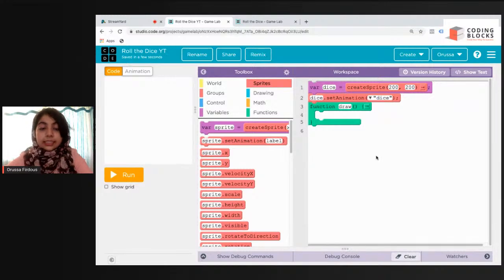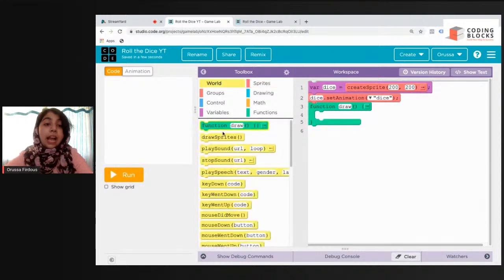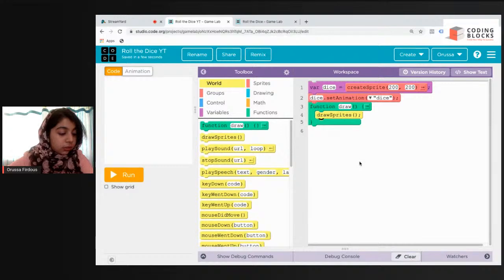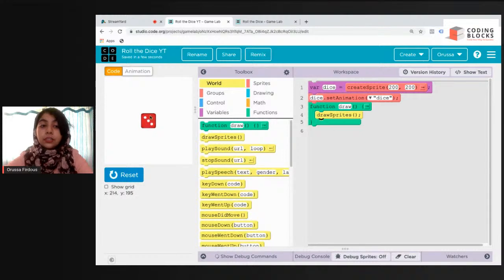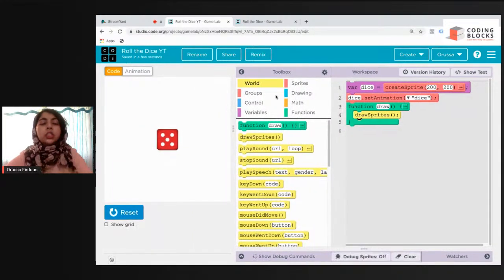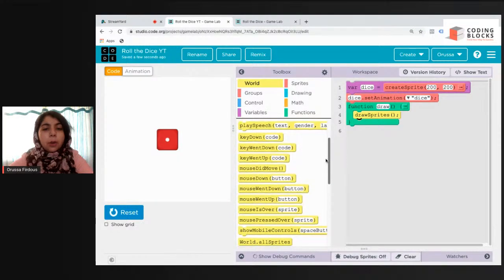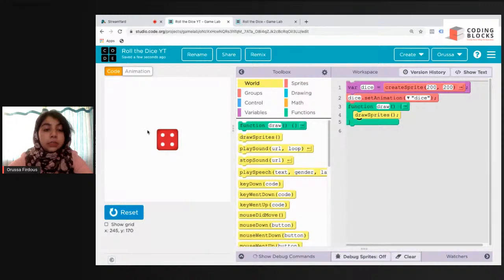So this is dice. If I click on run, nothing will happen. Why? Because we haven't added draw sprites. Okay, if I click on run, yes, I have installed this animation in my project, but this seems very slow. This is also because I'm sharing my screen, that's why the play area looks very slow.